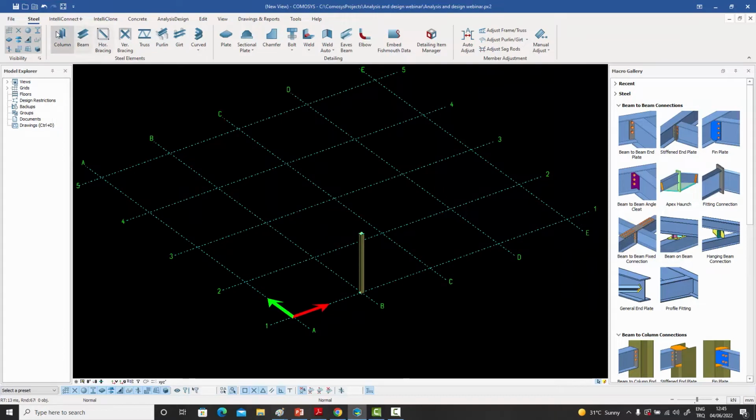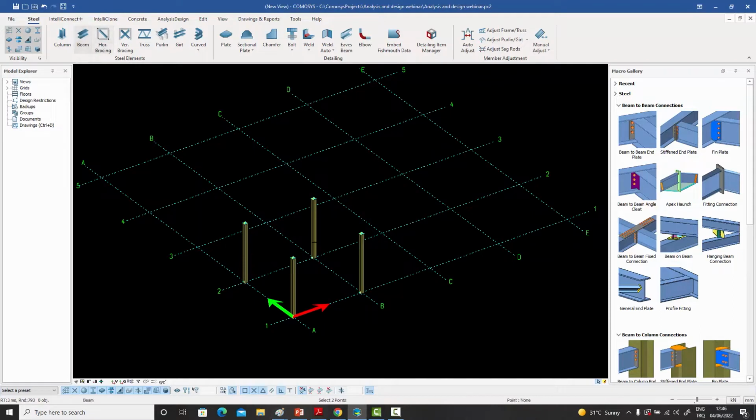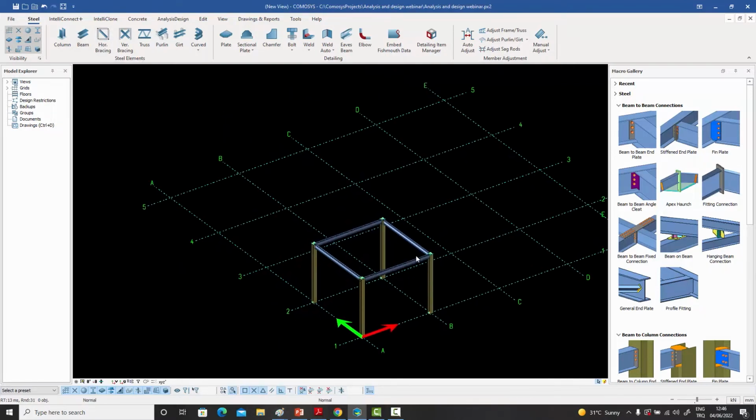Now let me quickly enter a few more columns using the same command which we just talked about, and then go to the beam command. This one takes 2 points rather than a single one like the column. And we can basically create some beams on the screen.